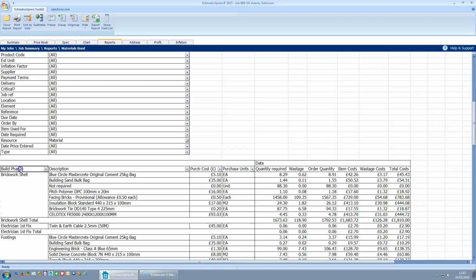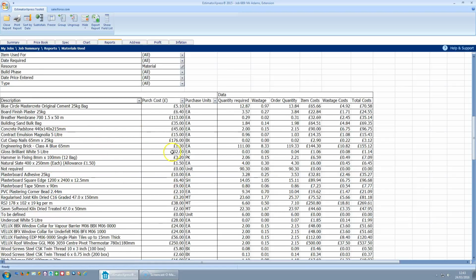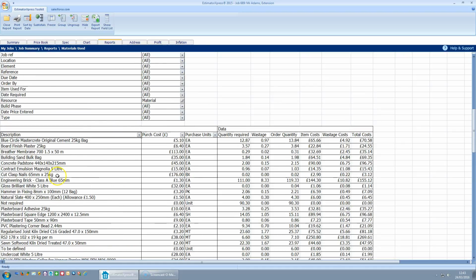You see I've got a 4-way cross. I'm holding my mouse down. I'm now going to drag it up into this list and drop it. We've now removed it from the list and we now have just a total list of materials. I can reverse that process, so I could get my build phase, drag it down here.